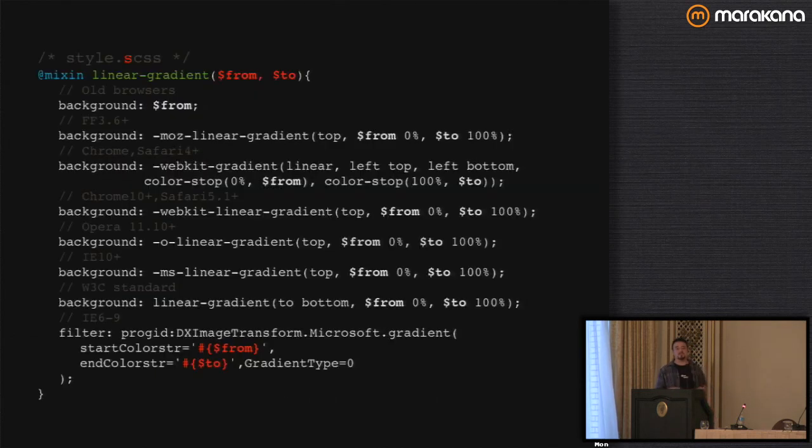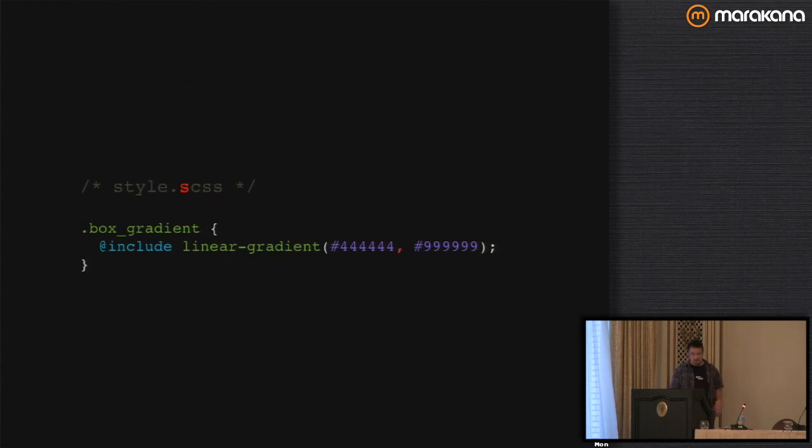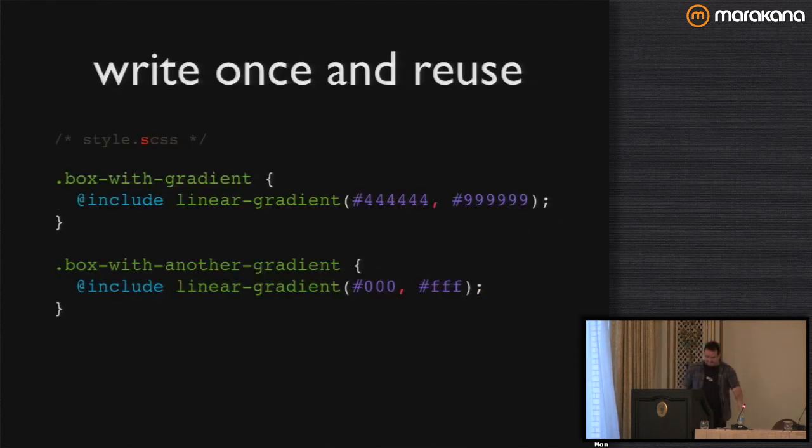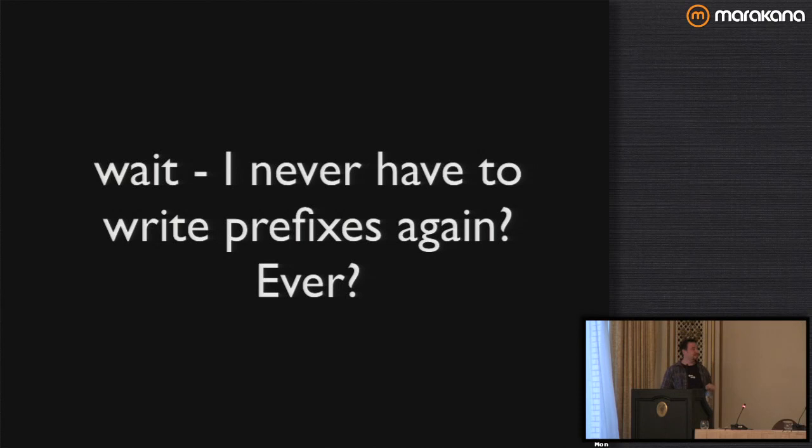And SASS, reading this in a string, thinks it's just a string and ignores it. So to make SASS interpolate that, I need to use this hash and the curly brackets around my variable, and then I can use my gradient mixin again, and it actually works everywhere. Awesome. And I can reuse it with all kinds of colors. And I never have to write prefixes ever again, ever. Okay, that's all I needed. I'm convinced, I really like this.